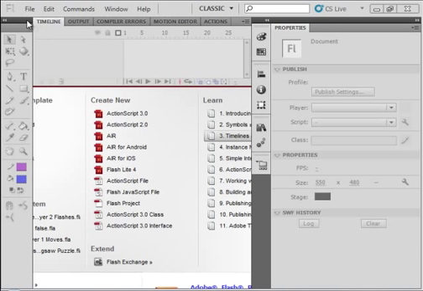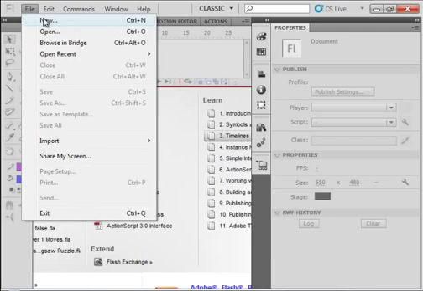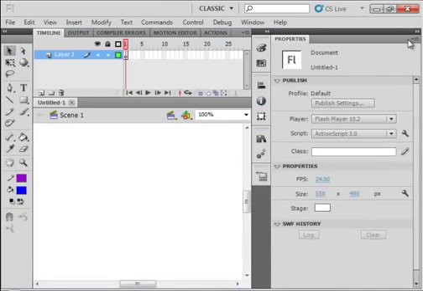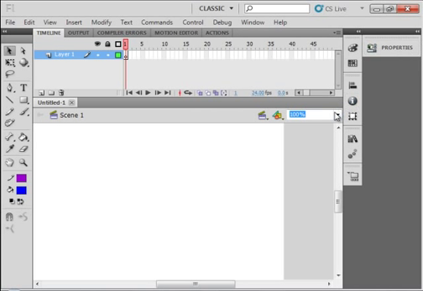Welcome to Flash from Scratch Tutorial 15, Symbols. I have the CS5 program opened and I'm going to open a new FLA, keeping the default, making my stage around 50%.